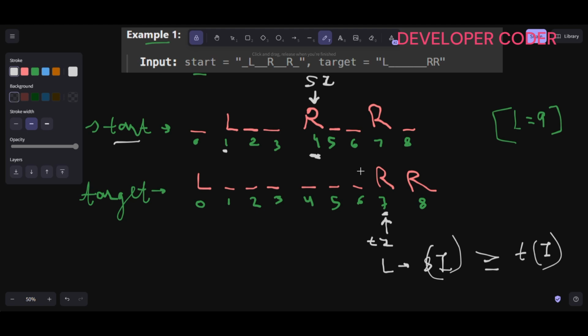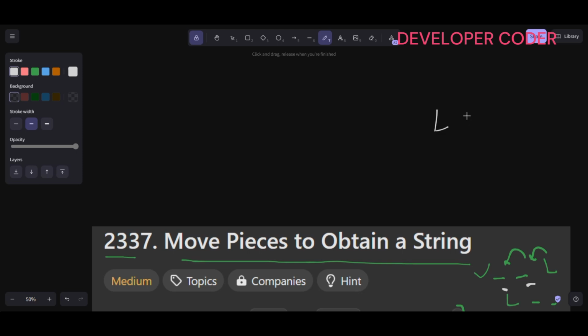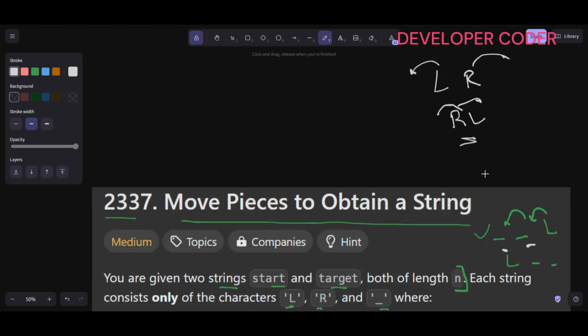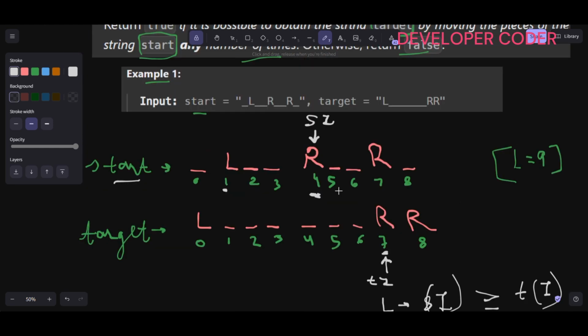If characters are not matching, simply return false because it is not valid. Because here there is L and R: R is only going to move in this direction, L is only going to move in this direction, and let's say in the other string we have RL, so they are not going to cross each other, right? That is why. So here, if it is R and here it is R, then yes, we are good. Characters are matching.